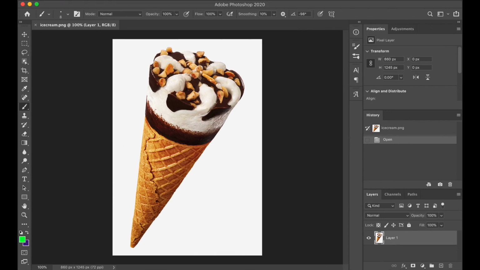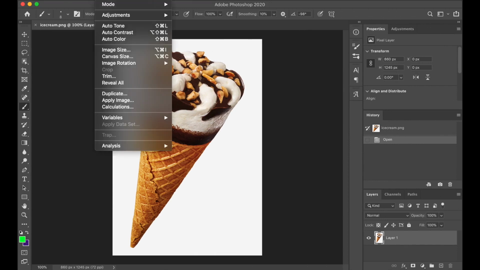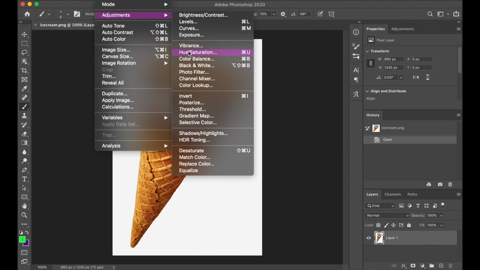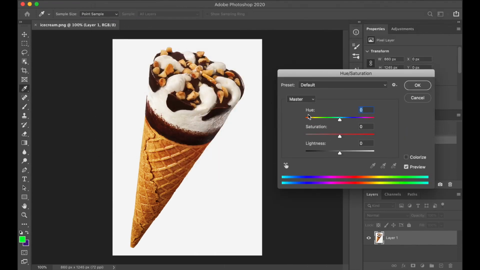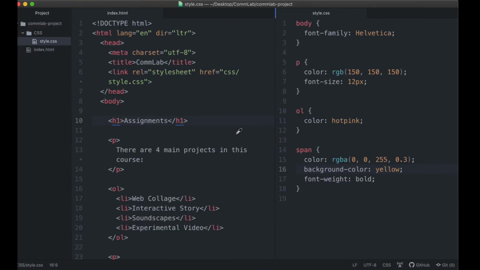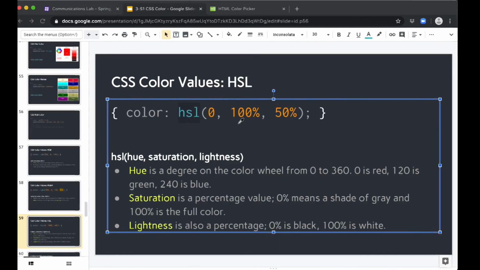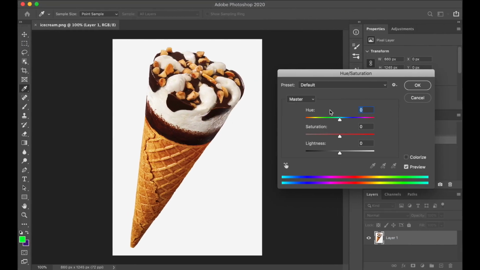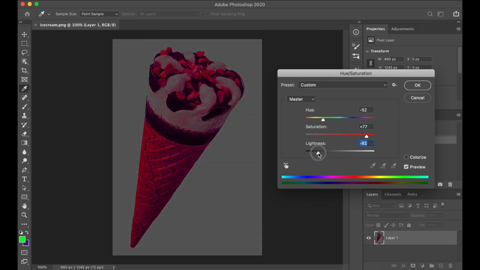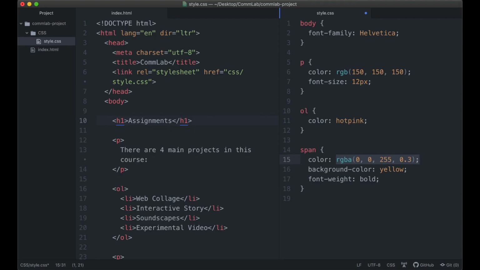So let me just get back to Photoshop, and I'm going to use Image, Adjustments, and Hue/Saturation. So here, hue, saturation, and lightness, right? So HSL mode is exactly the same color value as in Photoshop. For example, you can change the hue value and saturation. You can decrease the saturation to make it grayscale, or make it more vivid, and you can change the brightness as well. Okay, so let's just use it.